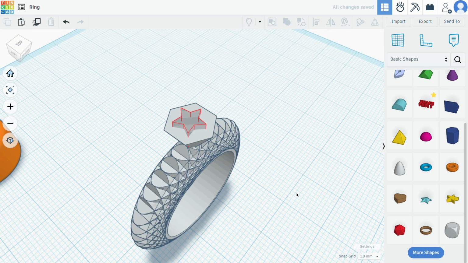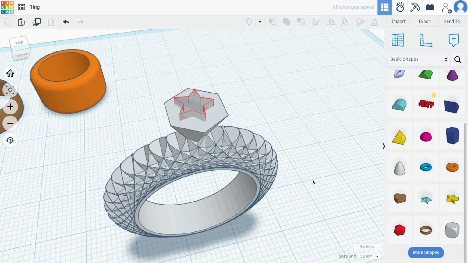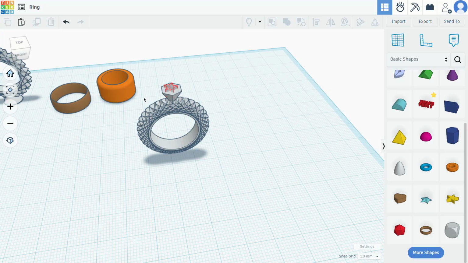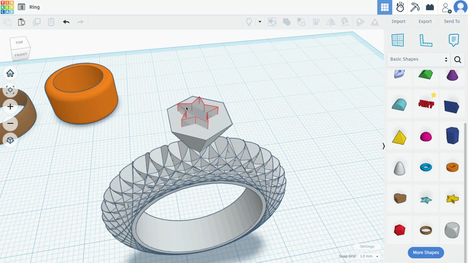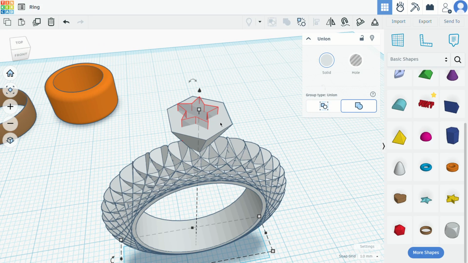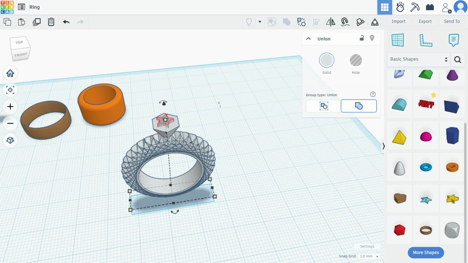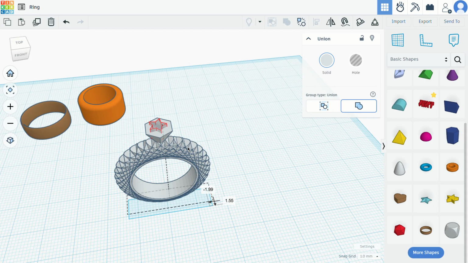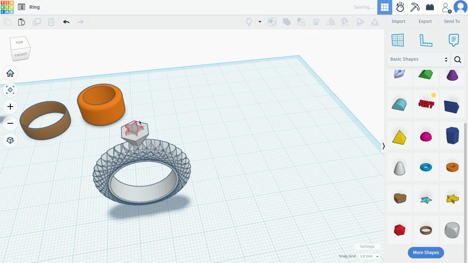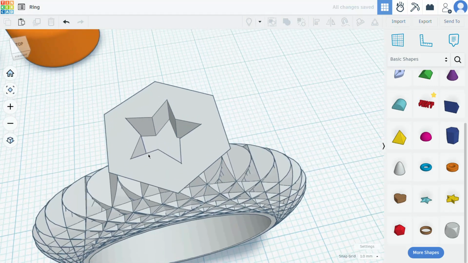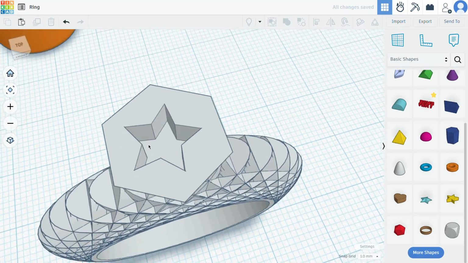Let's see how long it takes. Maybe taking a minute here to kind of catch up. Should see it update here soon. Let's see. It is still updating. There it is. Finally caught it. So there you go. Now I got my star punched out of the center.